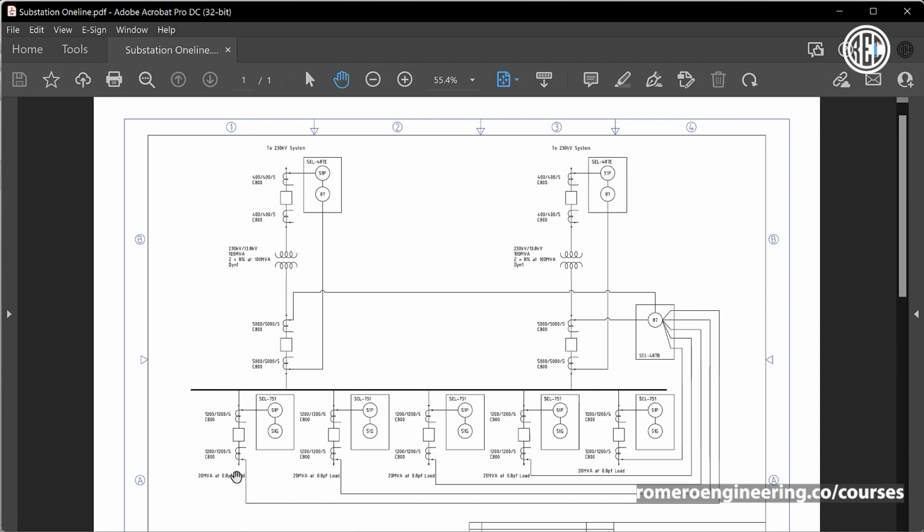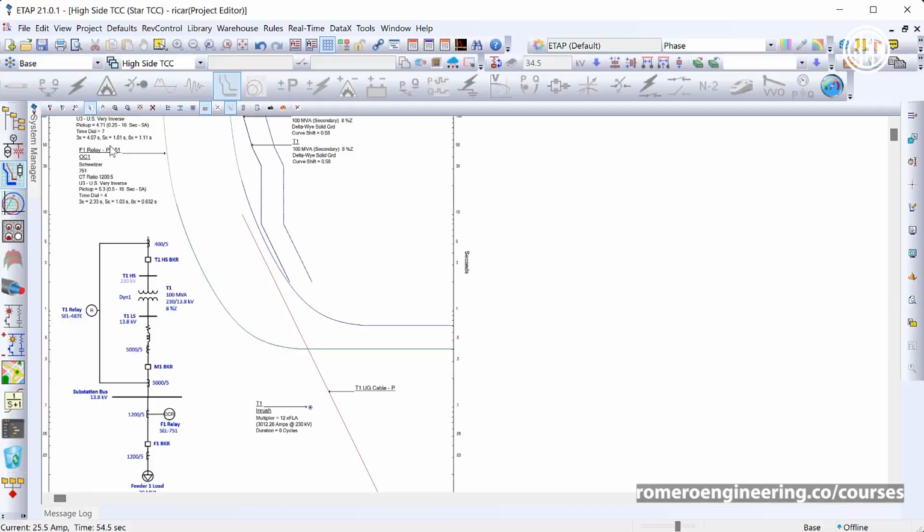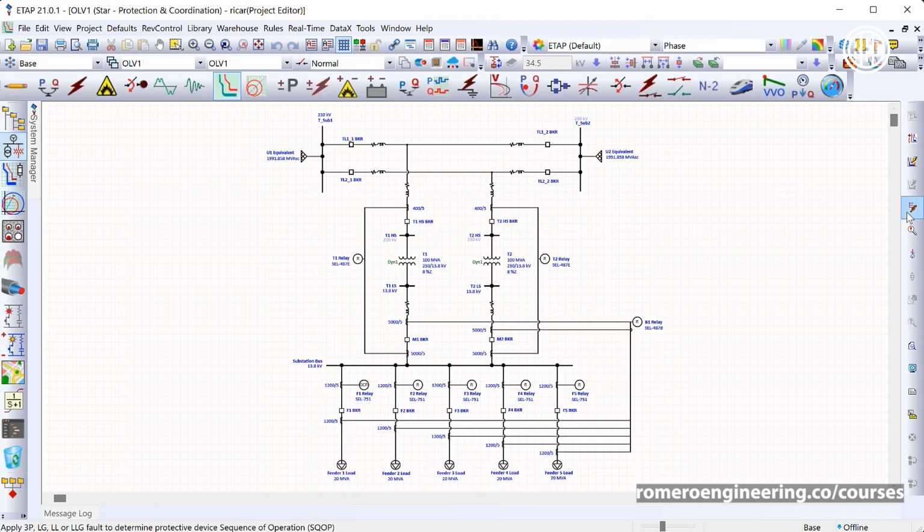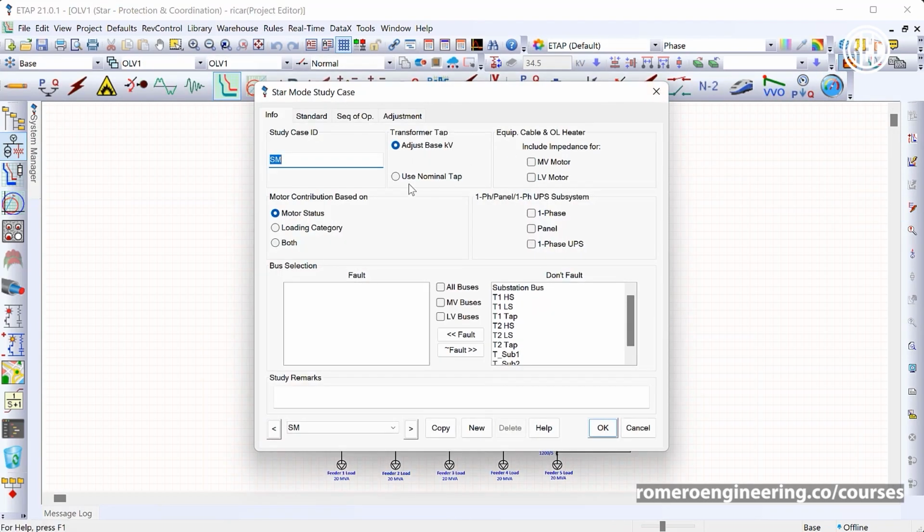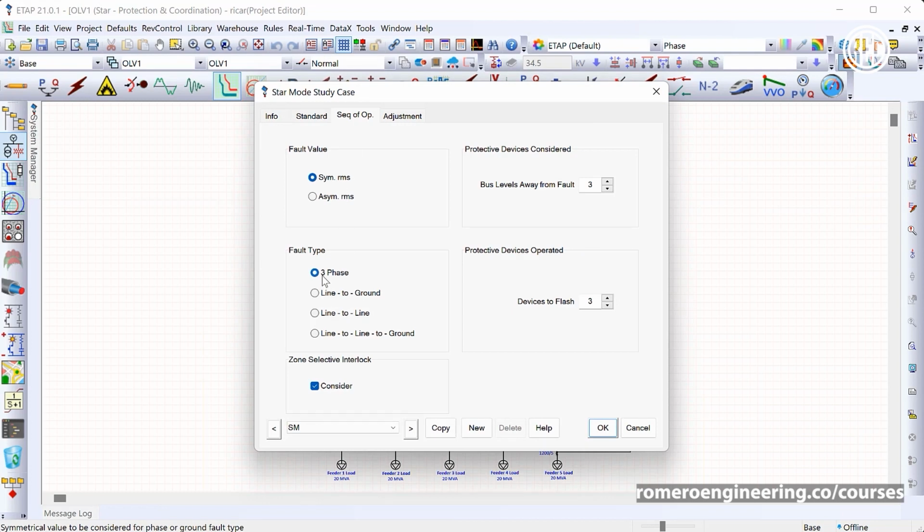Let's say, for example, there's a fault close into one of these feeders. You want to allow time for this relay to trip first, and then you trip. So going back to the Etab model, we can say a couple of things. One, let's actually run a fault over here, and I'm trying to simulate a three-phase fault.